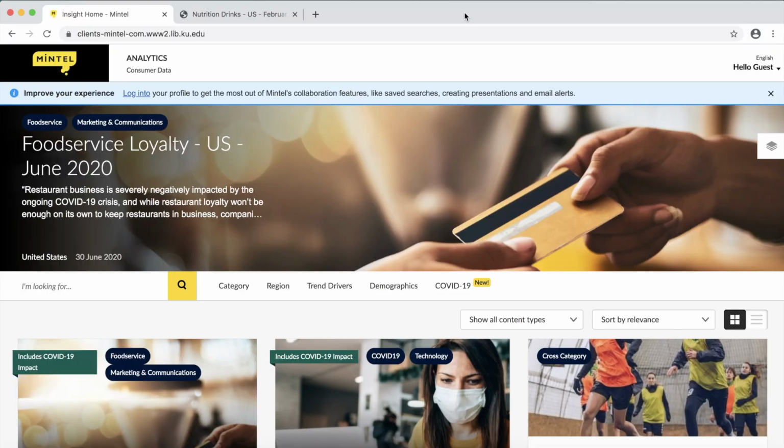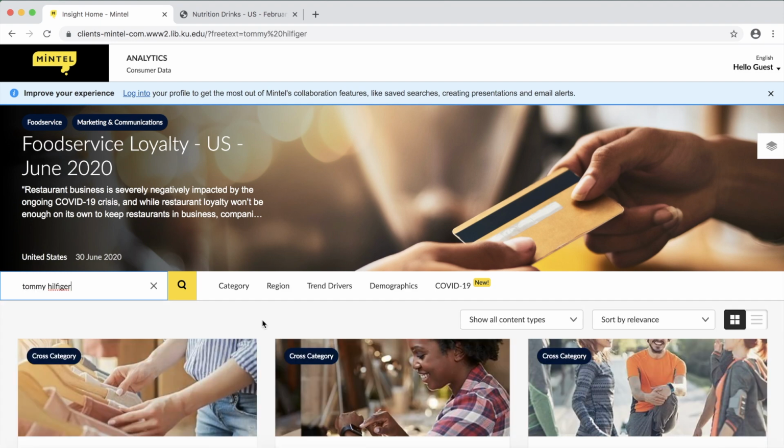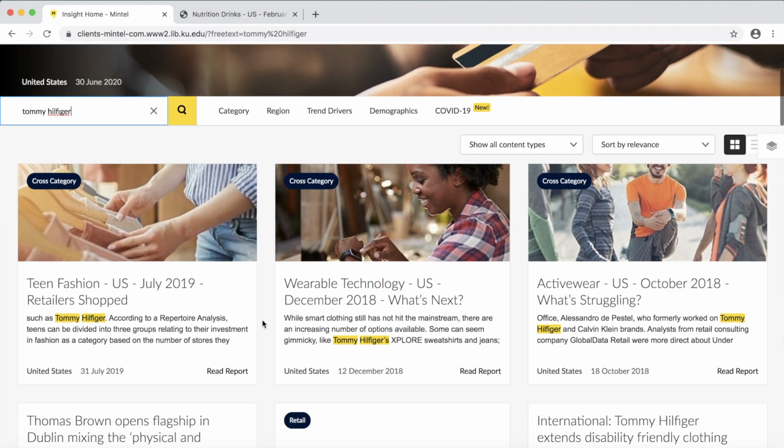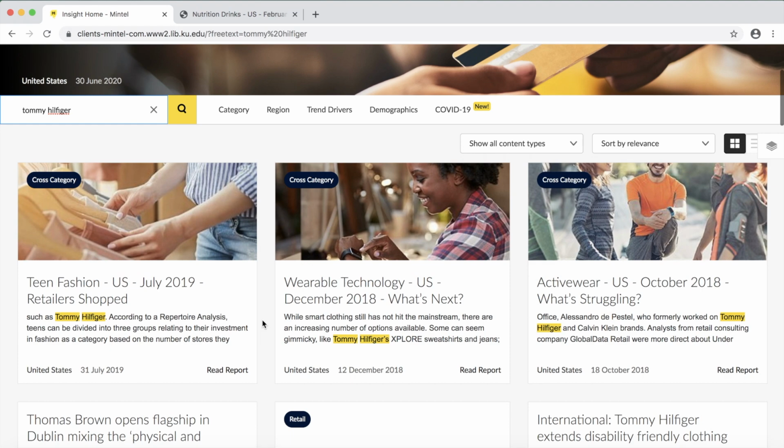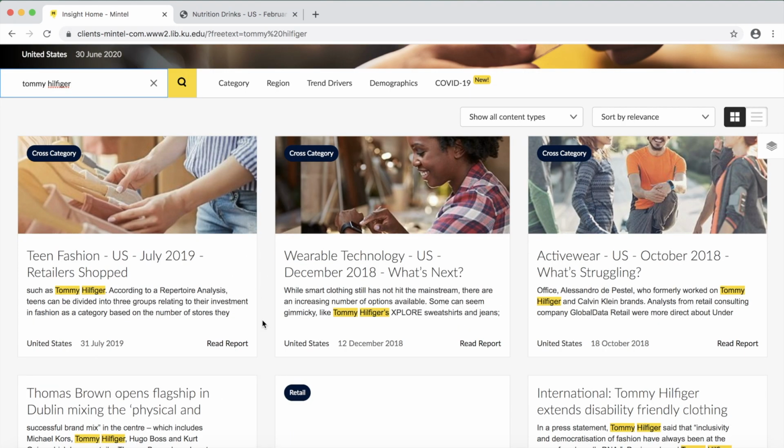An easier but less specific way of searching reports is using the search box to the left of the site. This may be helpful if you're looking for market research for an industry that a specific brand falls into. Let's say, for example, I'm researching Tommy Hilfiger. I type in Tommy Hilfiger into the search box and come up with 271 results, 2 of which are reports on teen fashion and activewear, 2 categories that Tommy Hilfiger falls into.